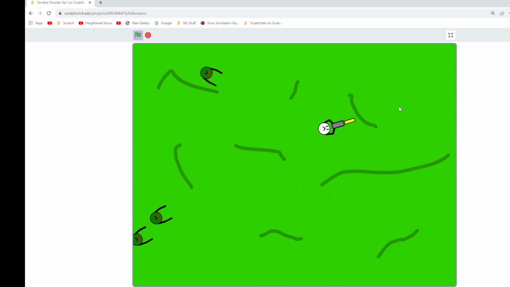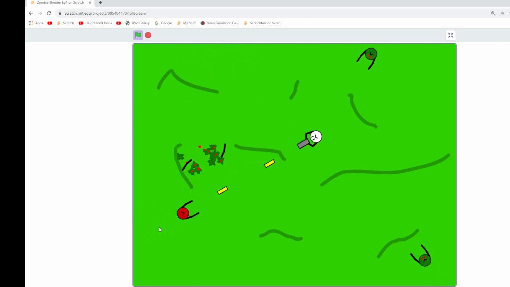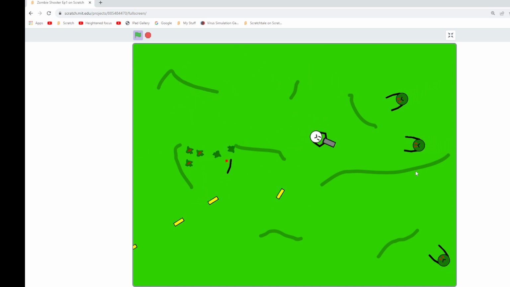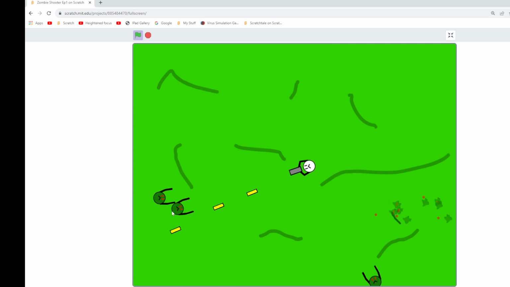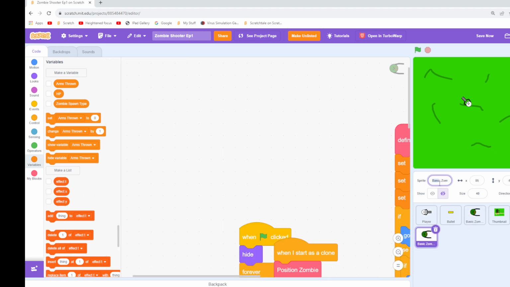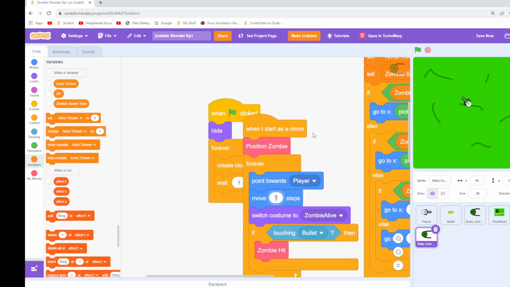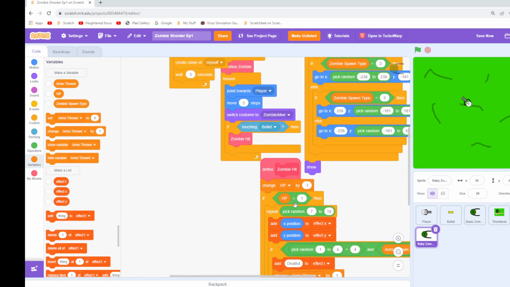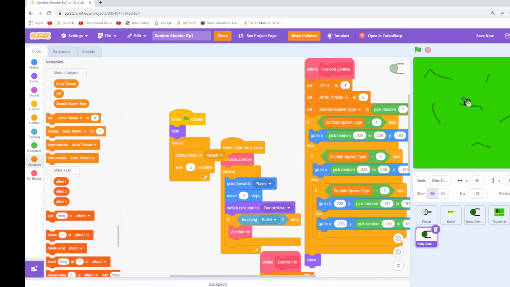For this part, we're going to add some new zombie types. In later episodes, we'll add more, but for now, this episode, we'll just add 1 new zombie type. We'll call it the baby zombie. Let's duplicate the zombie and call it baby zombie. Baby zombie will be the same, but let's make it 20 sides. Let's make it move 3 steps and spawn less often. Let's also make it have less HP, only 2.